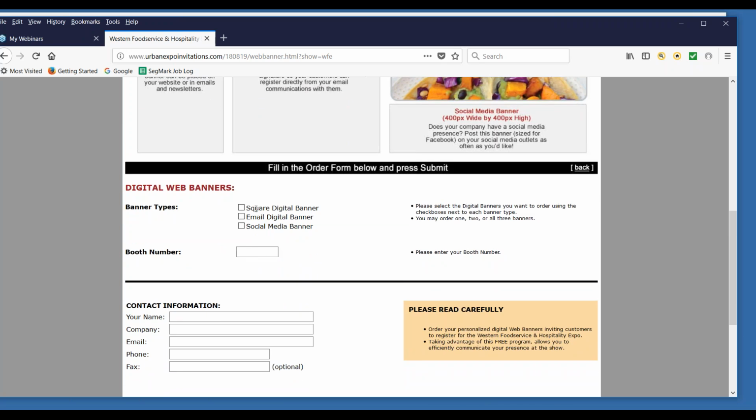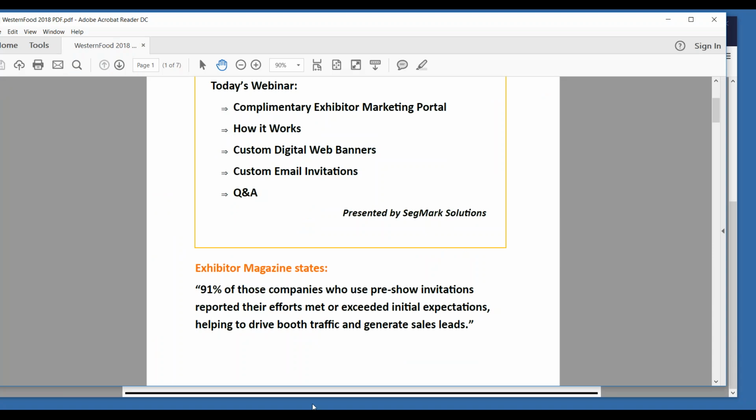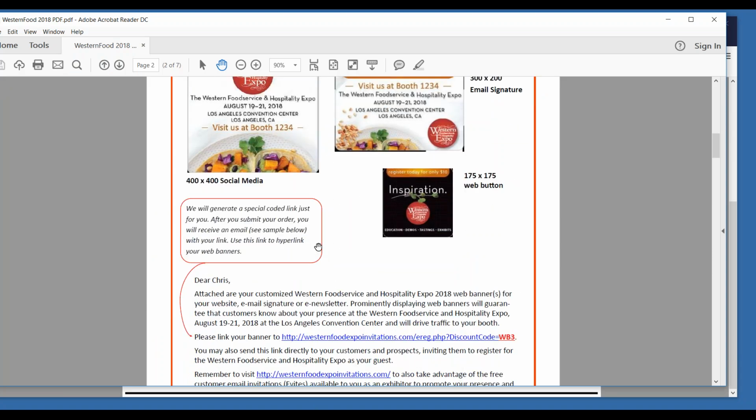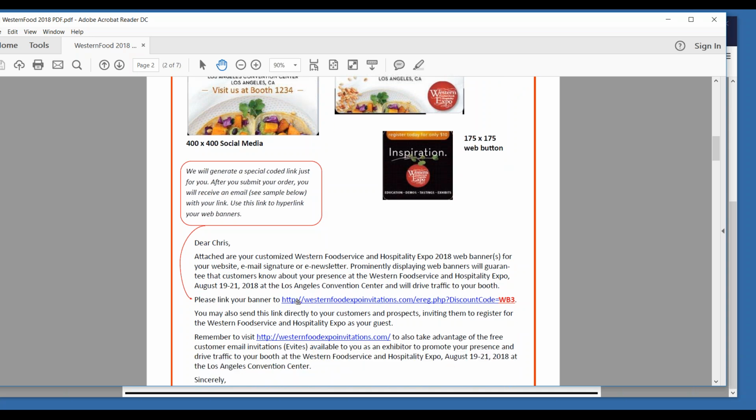Once you hit submit, the order comes to us, and we will then, let's just hop over here, and we will process your order. The emails and the web banners we process generally within the hour. Web banners are processed and sent back to you. You're going to receive an email that looks exactly like this. And this link right here, that's the very important link. Each exhibitor has a unique code.